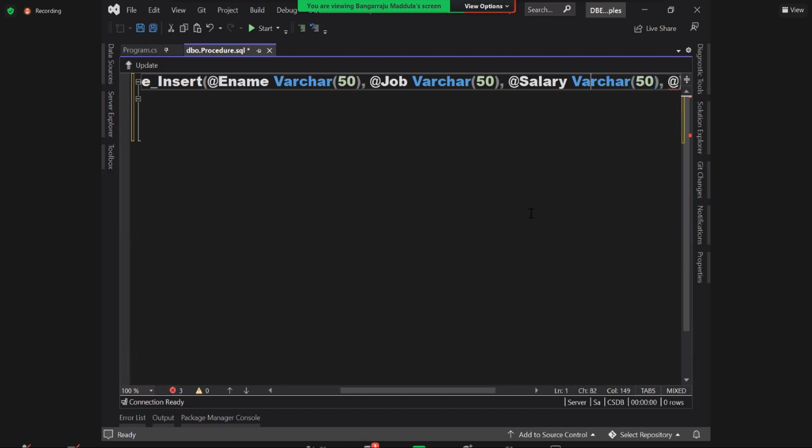Oh, sorry. Money. What next? Photo. And what is the data type we used? Remember, varbinary. Varbinary of max. Maximum size is 2 GB for each image. Comma, @employeenumber, int. I will pass 4 values to my procedure.